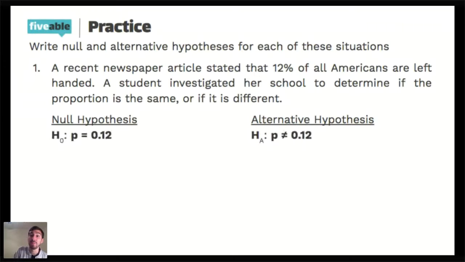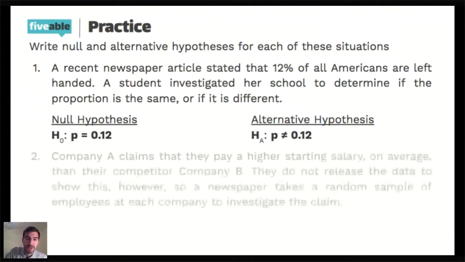Whereas if the student believed that maybe more people in her school are left-handed, she would put a greater than sign, or if fewer, we put a less than sign. But if it's just straight up different, put a not equal sign. Excellent work. Here's another one.